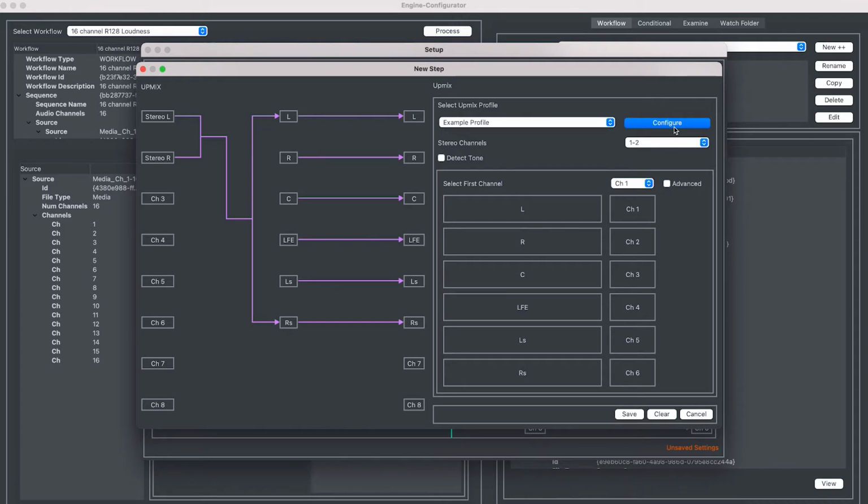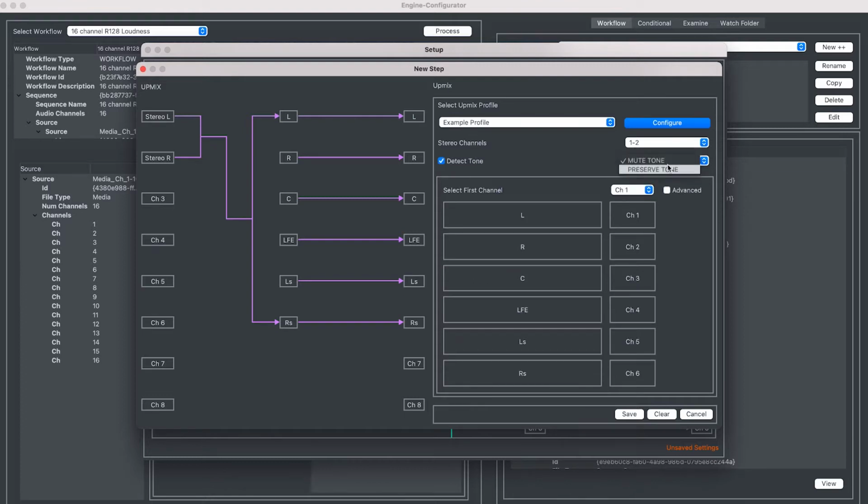The second drop-down menu relates to where we can start our Upmix. Because I have 8 channels in this MXF, I can choose from 4 different stereo pairs to be the source to generate my 5.1 from, i.e. the stereo pairs in channels 1 and 2, 3, 4, 5, 6, 7, 8. We are also able to detect tone here, and we can either choose to mute that tone or preserve it.